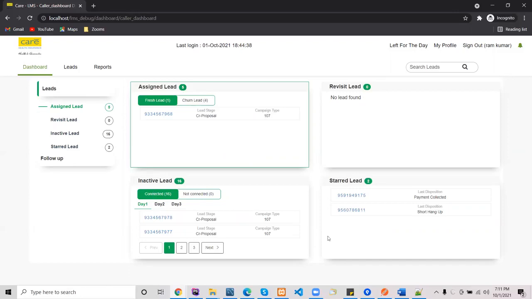Okay, and in star lead, suppose the caller feels that this customer will buy a policy, or that this customer is interested, then the caller will mark that lead as a star. So this star lead card will be displayed for quick access.